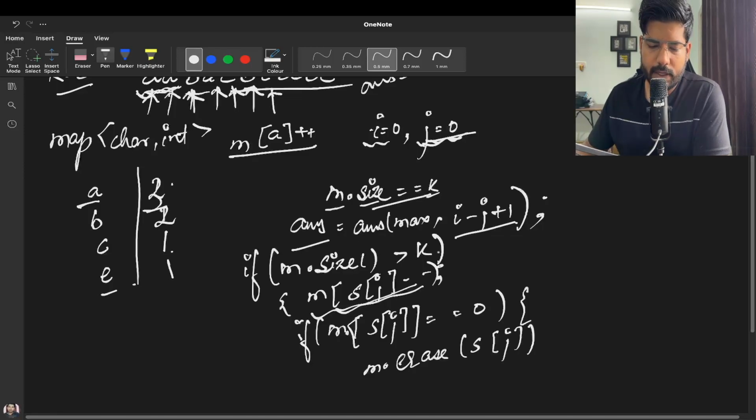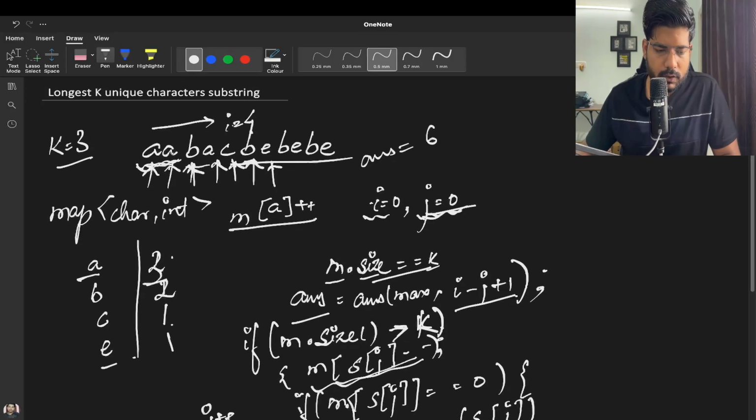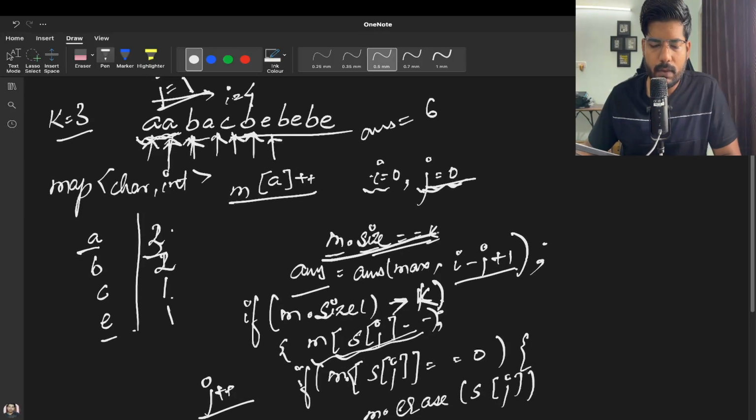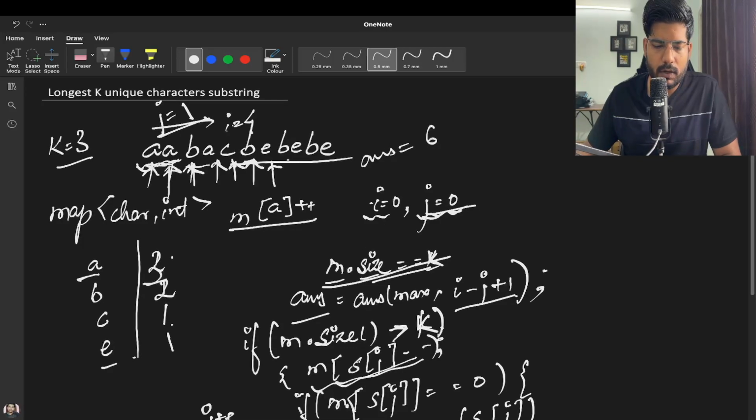And since we have exceeded the value of k, we can increment j. So j will be incremented to the other position. Let's say j was at 0th index, j will now be at 1st index. And now again our map.size will be k in the next iteration. So let's see how it will behave.